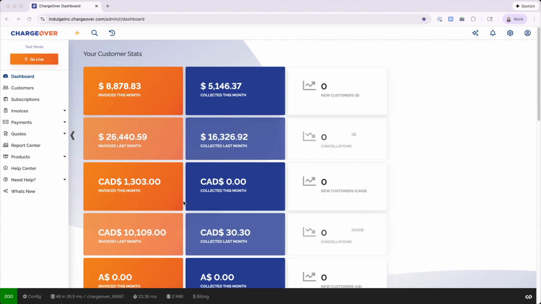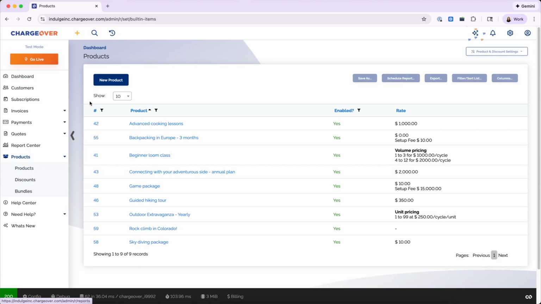I'm going to walk you through how to create a new product, introduce you to a few important elements of a product, and then I'm going to walk you through how to do a bulk pricing update on a specific product. So starting from the dashboard, we're going to go to the Products tab in the left-hand navigation, and then we're going to click New Product.